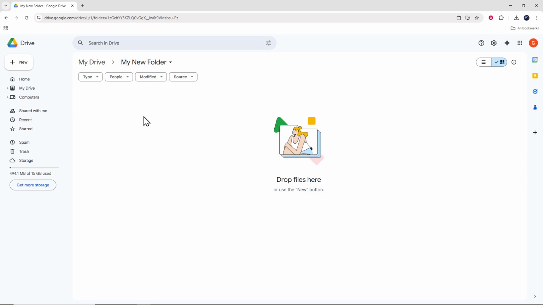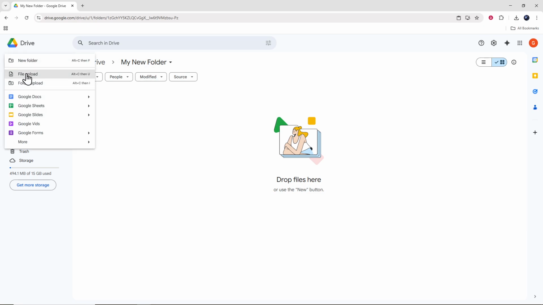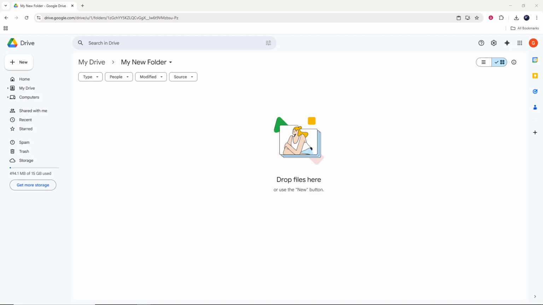Next, click New again and choose File Upload, or choose Folder Upload if you want to bring in an entire local folder from your computer. Use File Upload for one or more individual files like documents, images, or PDFs. Use Folder Upload when you need to move a whole directory at once, keeping its contents together.